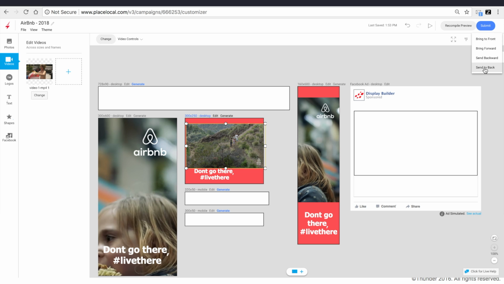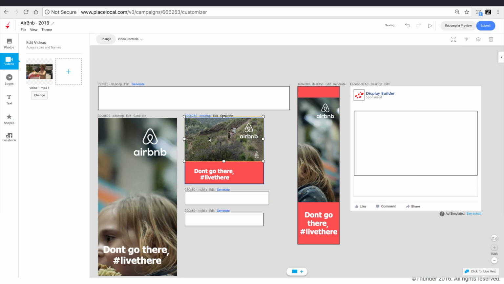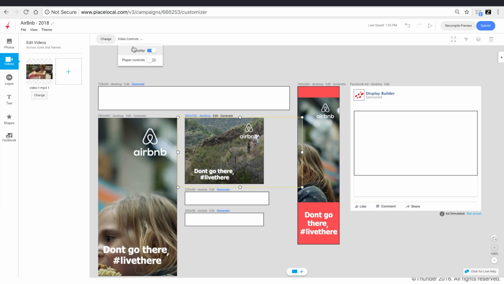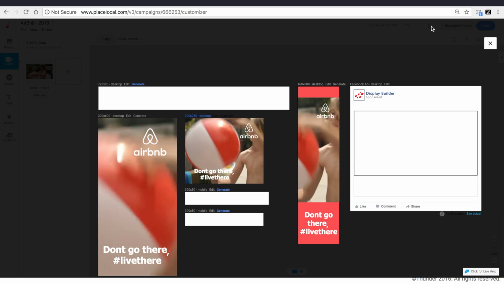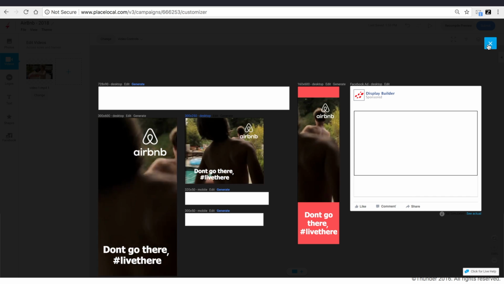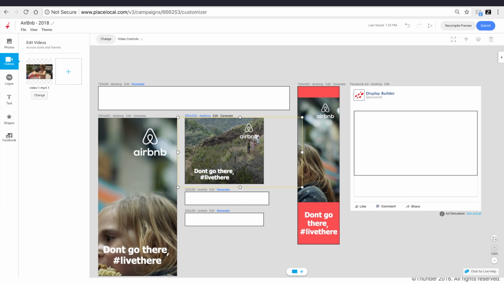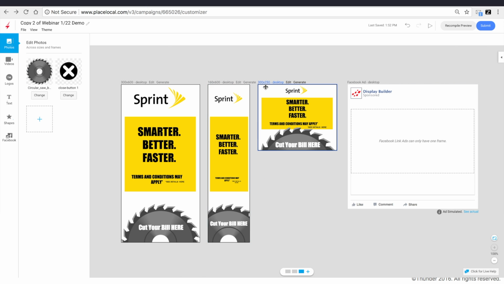I'm going to click on this here now, and with this video layer selected, you can see both the toggle for player controls and autoplay accessible up here in the action bar. Exporting the HTML5 animated banners is also a cinch to do as well. We'll simply click the ad size you want to download, and with just a couple of clicks, you can have an MP4 file downloaded directly to your computer.